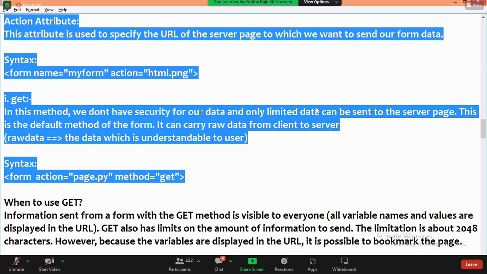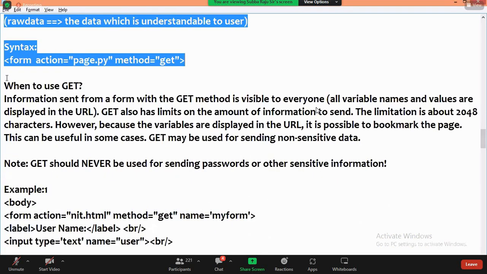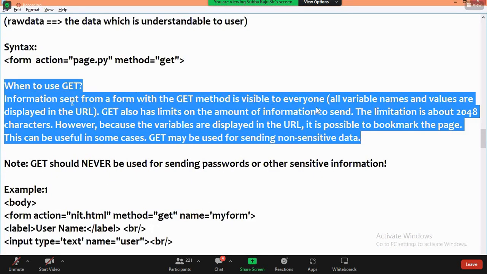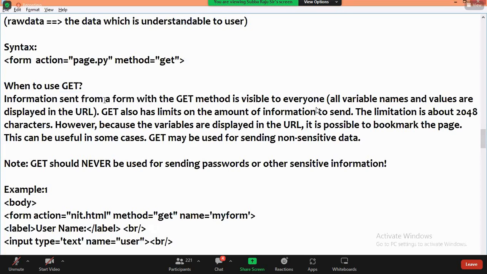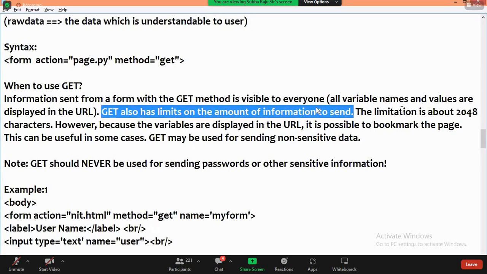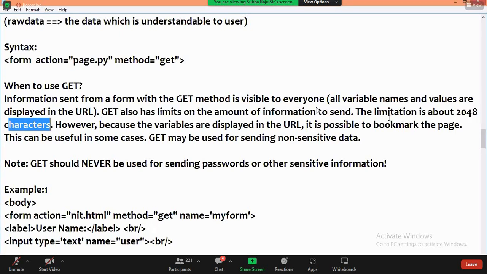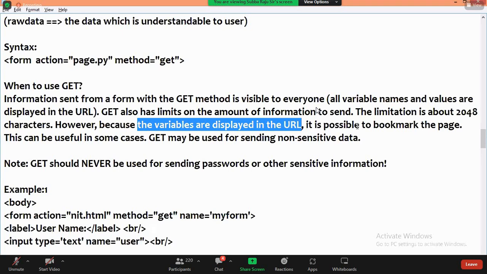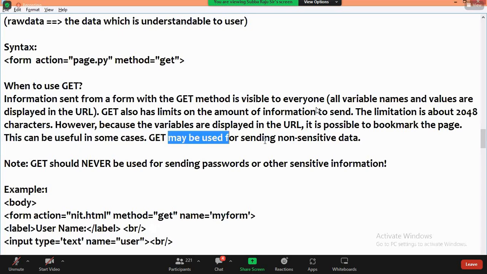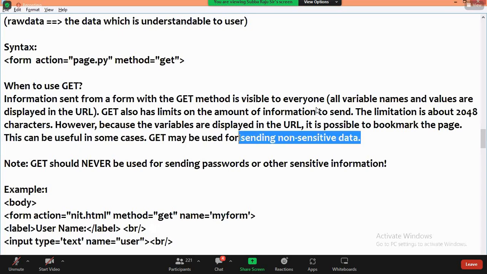Right. I'm moving forward. When to use get? The information sent from a form with the get method is visible to everyone. I'll show you practically. Get also has a limit on the amount of information to send. The limitation is about 2048 characters. What is the limitation? Maximum 2048 characters. However, because the variables are displayed in the URL, it is possible to bookmark the page. This can be useful in some cases. Get may be used for sending non-sensitive data.